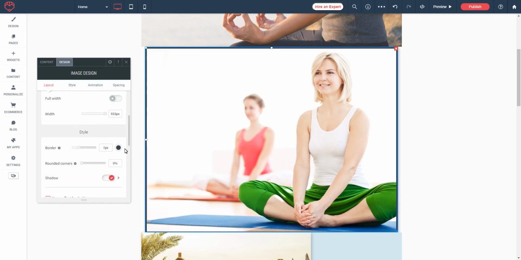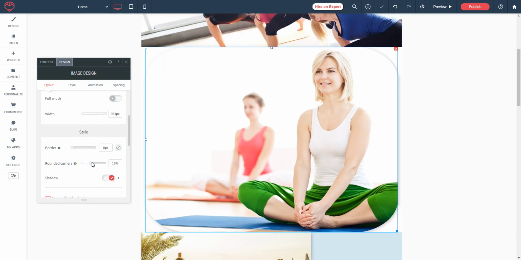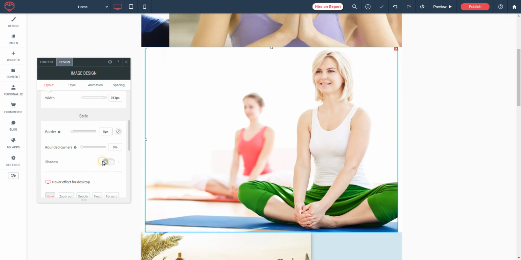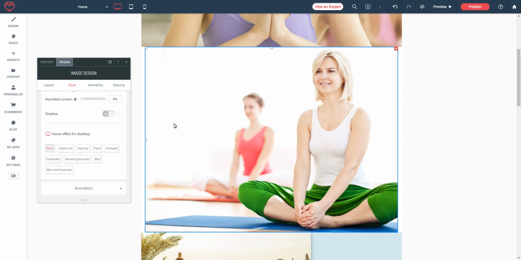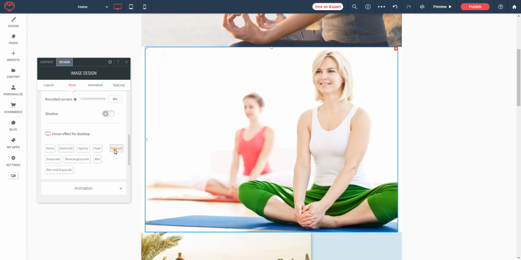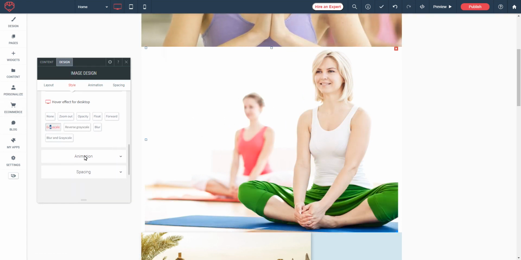You can add a border. You can have a border color. You can have rounded corners. You can have a shadow, and there's a shadow around here at the moment. I'm going to take the shadow off. You can have an effect when somebody hovers over the image. You can zoom in. You can have it going forward. You can have grayscale. So you have a number of hover effects here.